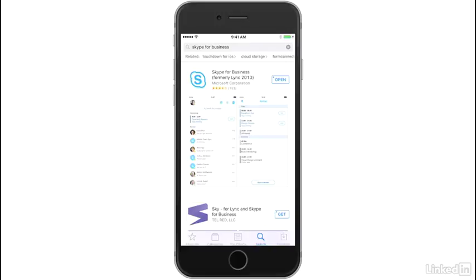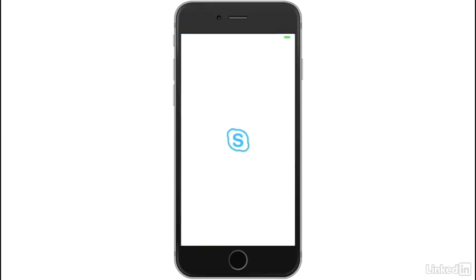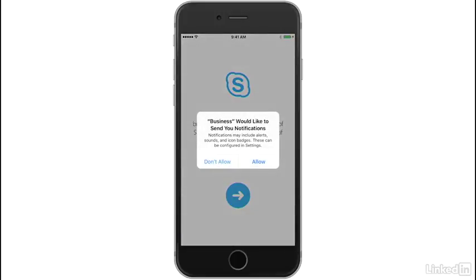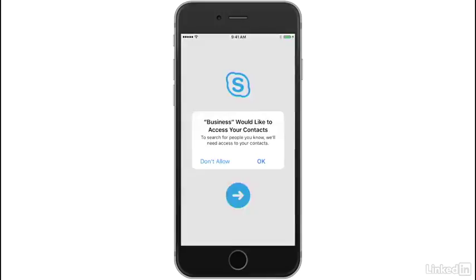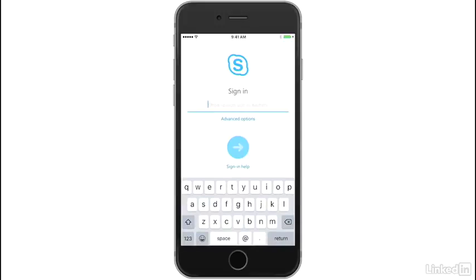I already installed it. I have it here on my main screen. So let's launch it and go through the initial setup. First, it's asking me for permissions to send me notifications and to access my contacts. That's all fine. I'm going to allow these. Then I'm going to hit the next button. I'll hit OK. And now I'll need to sign in with my Office 365 account.